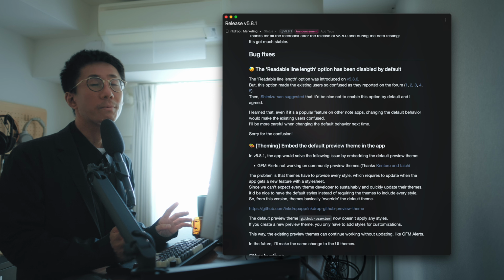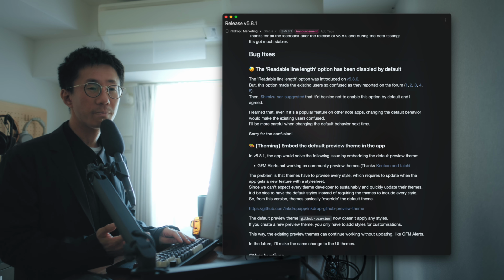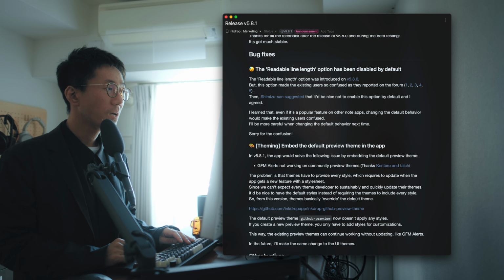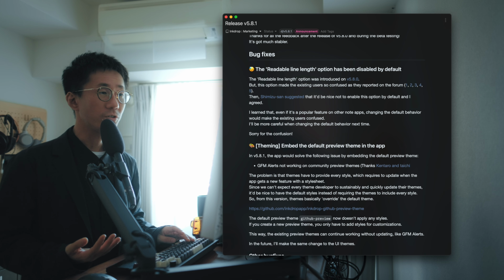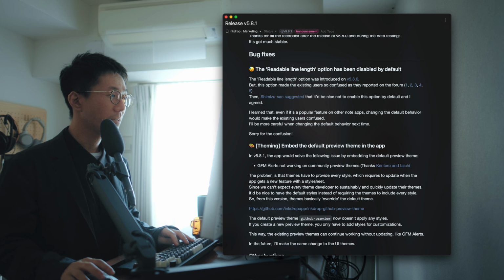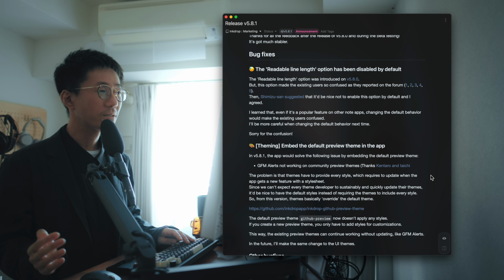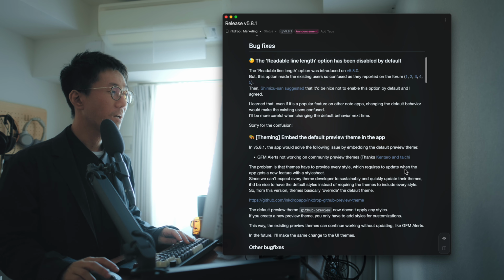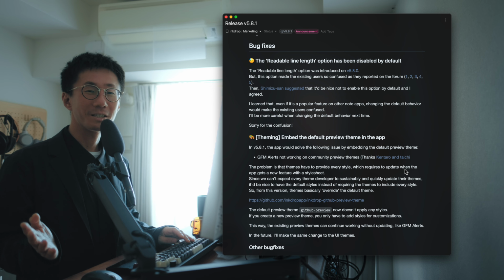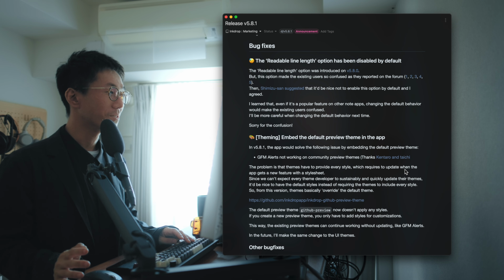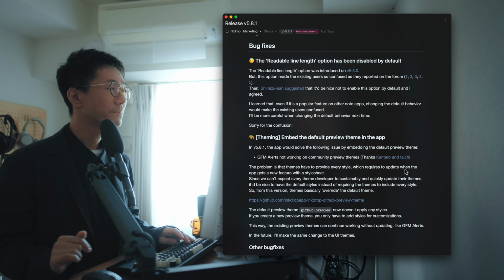I'd like to talk about Inkdrop version 5.8.1, which has got a lot of bug fixes. The last version introduced some new features, but they had some problems. Thanks for the feedback during the beta testing, it's got much stabler. So let's get started.